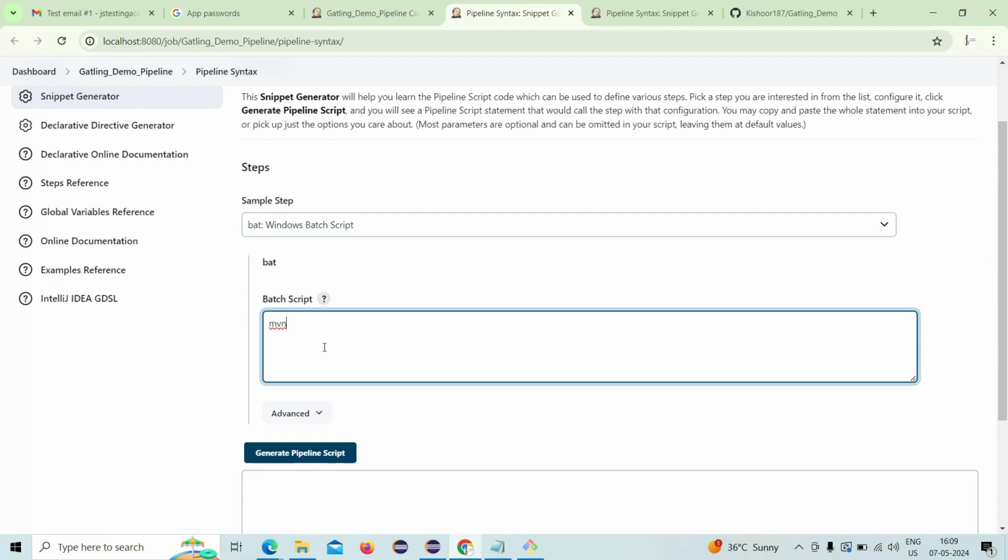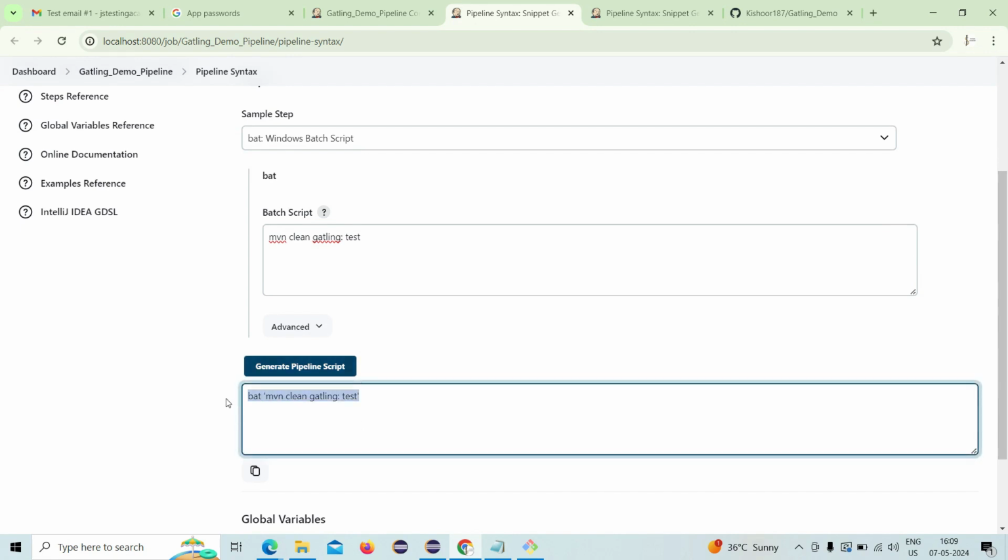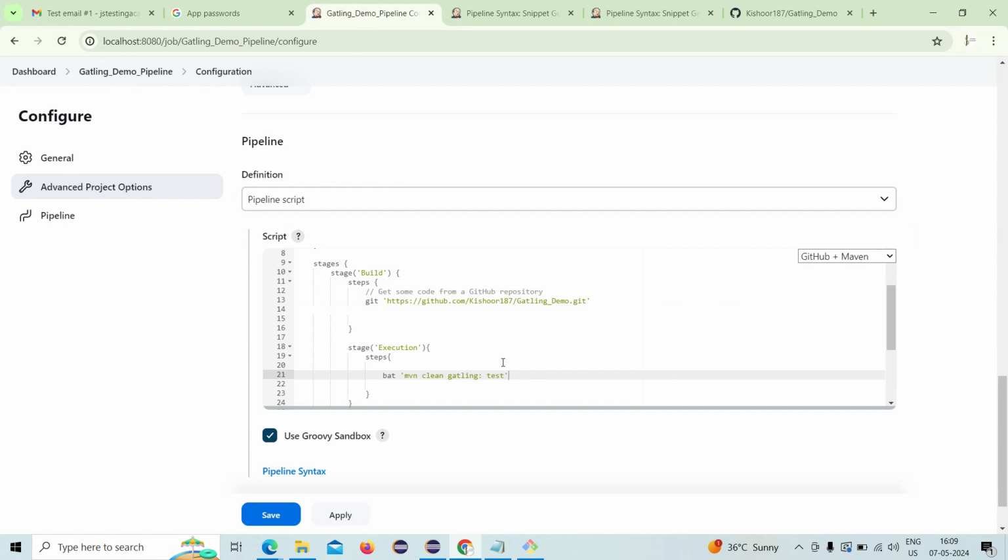If you saw the last video, we ran it through the command line, right? So the command line script, the invoking command, we need to give in the batch script: mvn clean gatling:test. So we need to give mvn clean gatling:test. We need to generate a pipeline script, copy the script, go there and paste it here. So this pipeline syntax is where we can generate a Groovy script for whatever we need to give. Suppose I need to create a pipeline Groovy script, I can click on pipeline syntax. That creates a syntax that we can use in our script. So this is a Groovy script it creates.